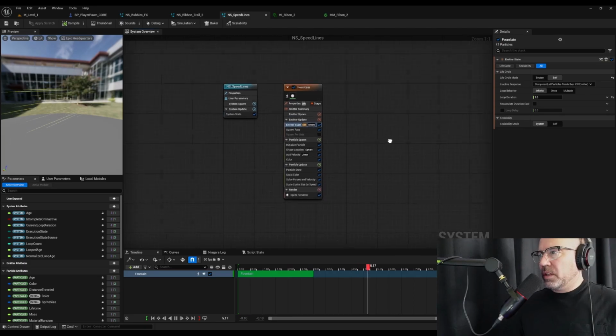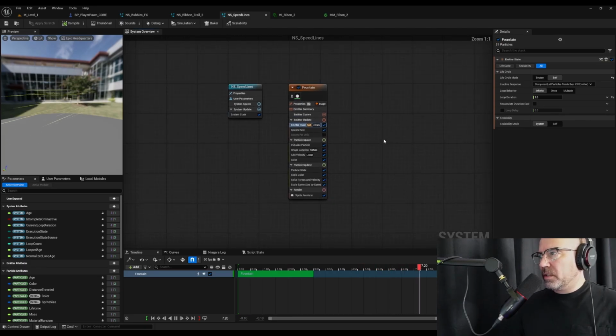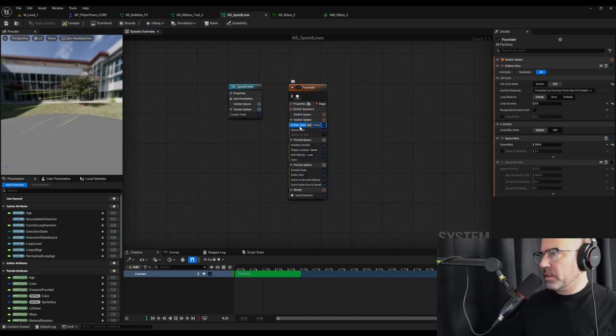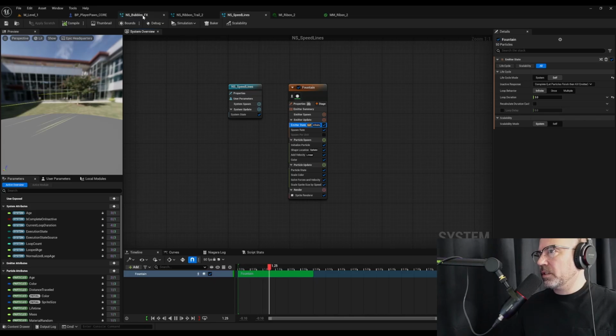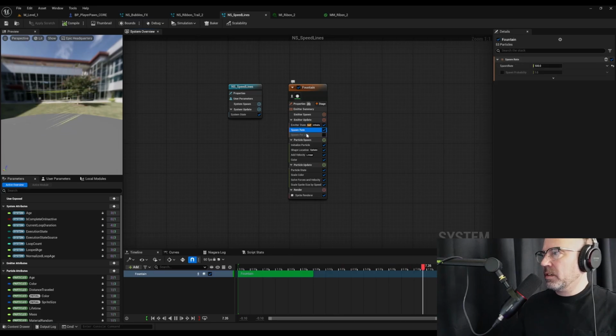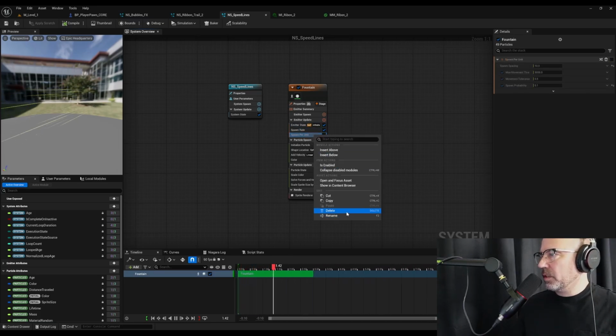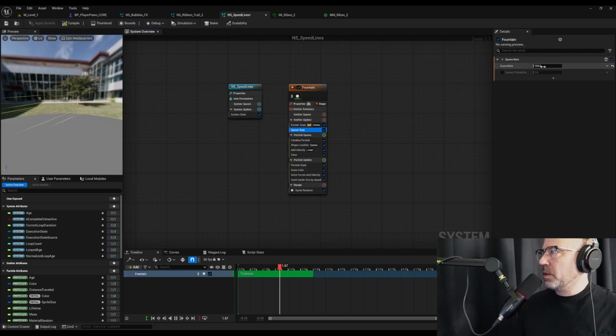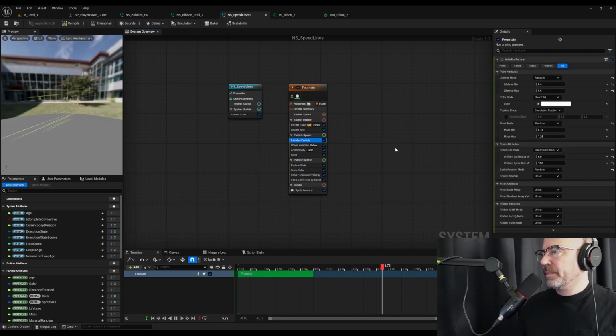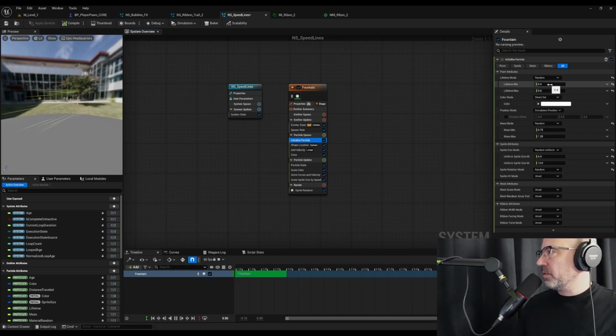Last one is the speed lines. This one's a little bit different. It's still similar to the first one in that it is a self-looping one. Duration 3 seconds. Initially I was using this one. I'm going to delete it right now. Spawn rate 100 per update. Initialize particle. So this lifetime is a lot shorter. We have 0.4 to 0.6 seconds.